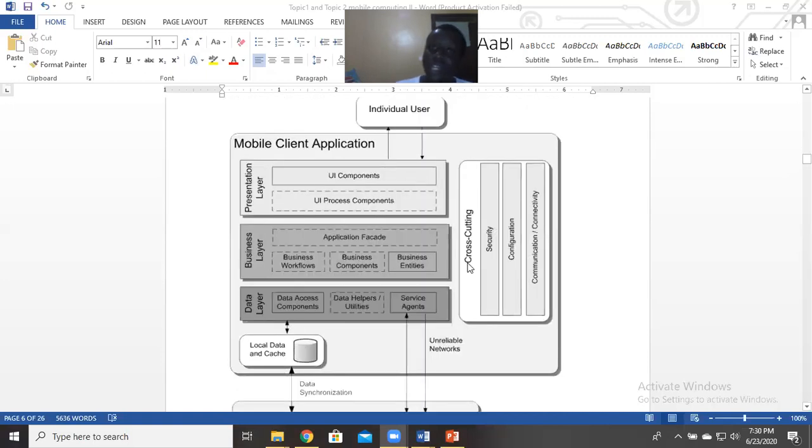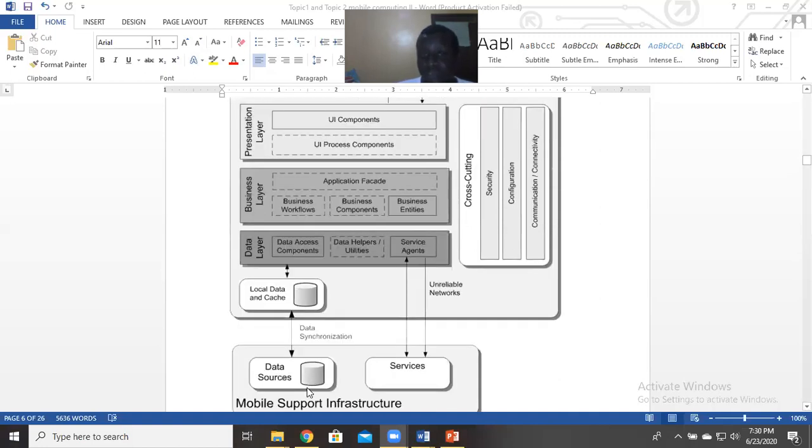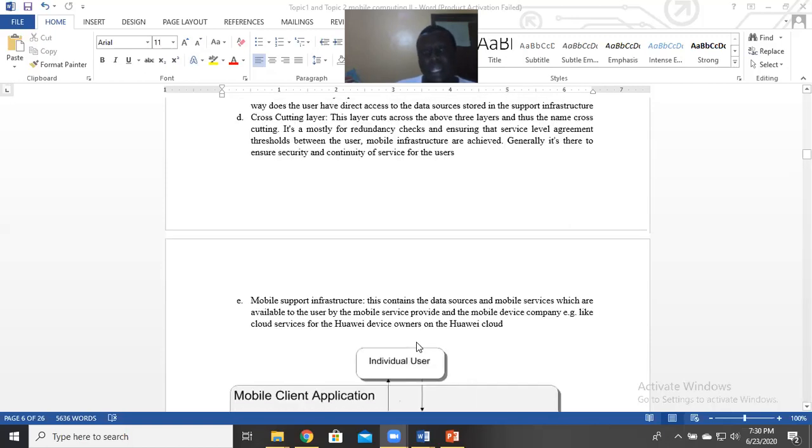Okay, then you have the cross-cutting, the security, configuration, communication, connectivity. And then we have the mobile support infrastructure, the data sources, and the services. We have so many services here, the network services, the activity services, everything. We shall be looking at them when you're looking at the application of this development. So this is the architecture.